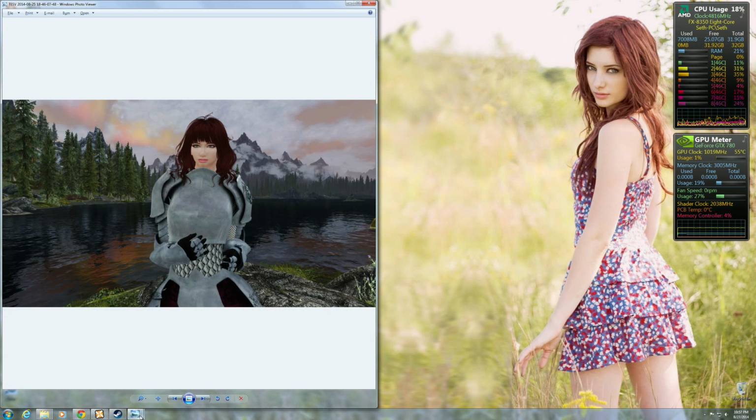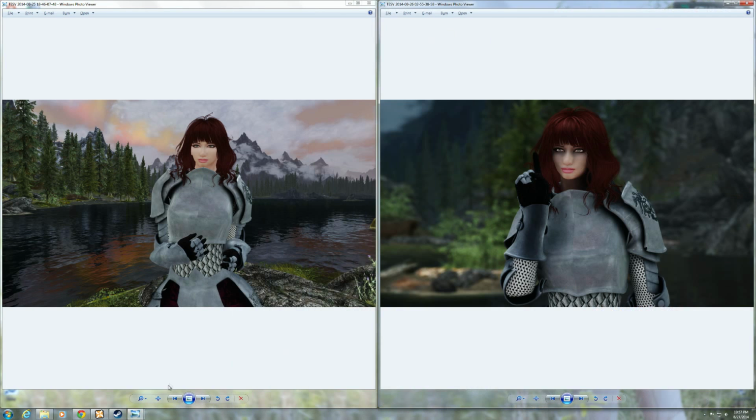So here's just a comparison I did. This is the old one, and this is the ENB, the new ENB. As you can see, they're quite different, and I really do like this new one.